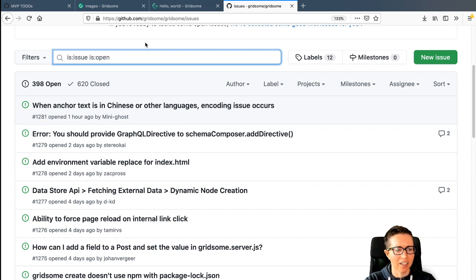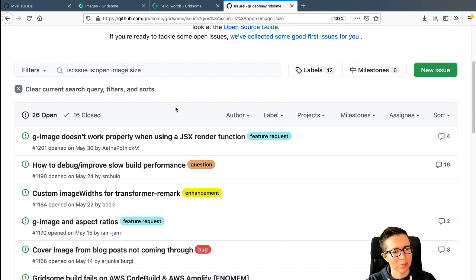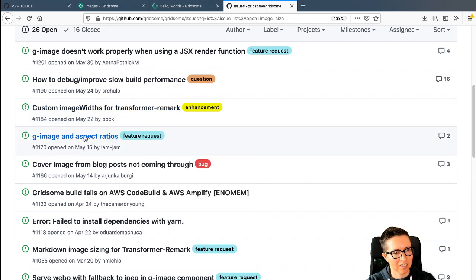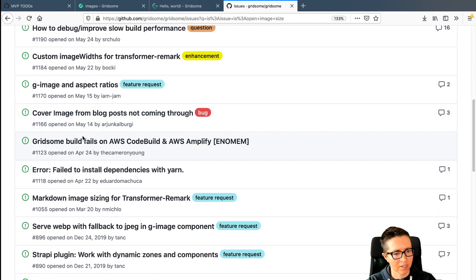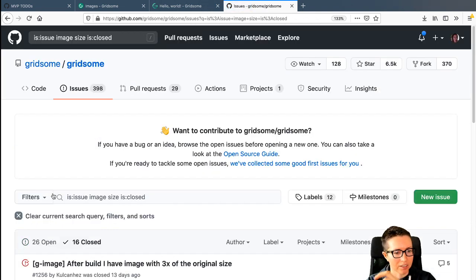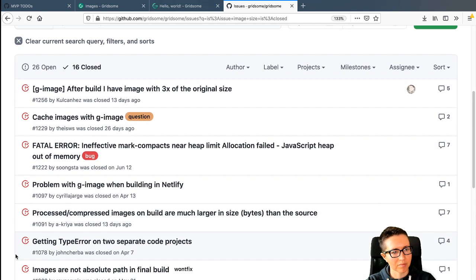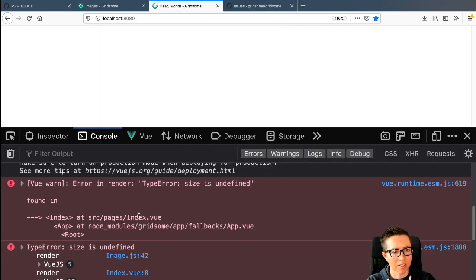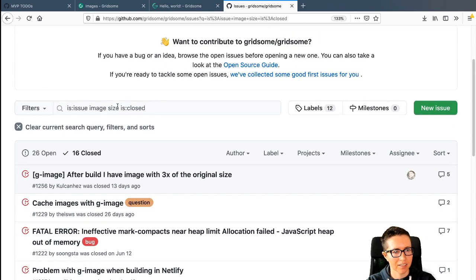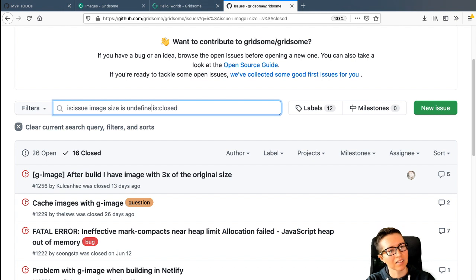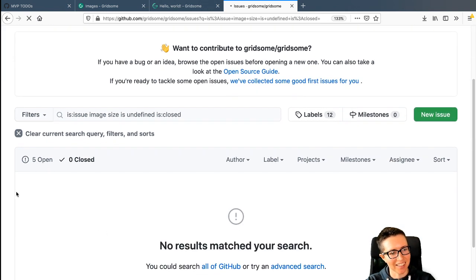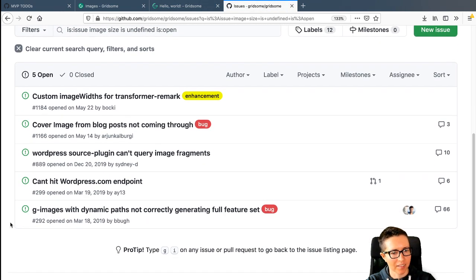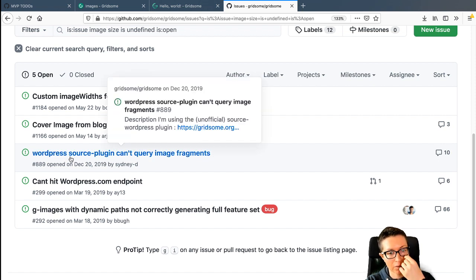What was I doing? Oh yeah, error. Let me just look at image size and see what issues come up. Still quite a few issues. G-image aspect ratios. No, I'm gonna look in closed issues because I'm sure this is an already answered question. Let me just type in the exact error that I'm getting: size is undefined. Oh, okay, so there are actually open issues. WordPress source plugin can't query image frame sets.